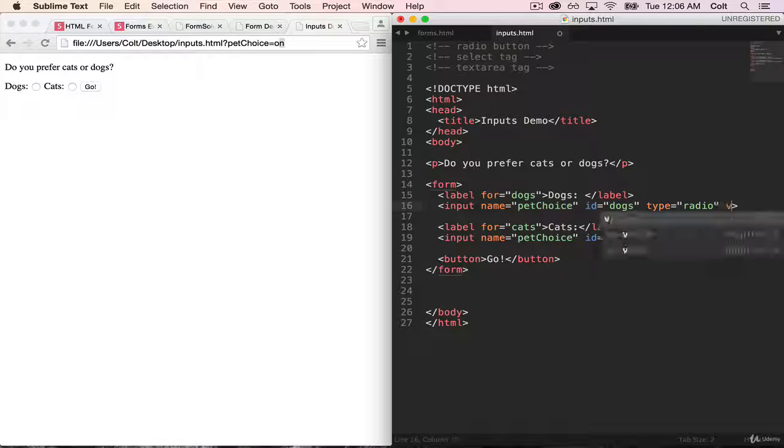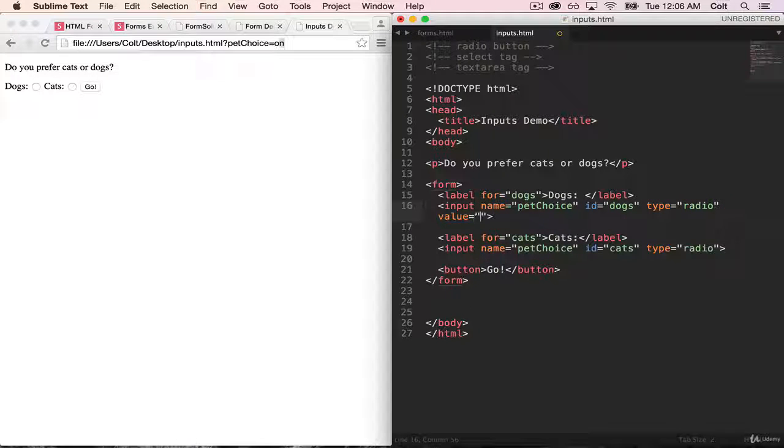So I'm going to go ahead and add the value attribute, and let's just say this value will just be dog, and this one will be cats. And let's make it all caps just so that you can see what's coming from where.